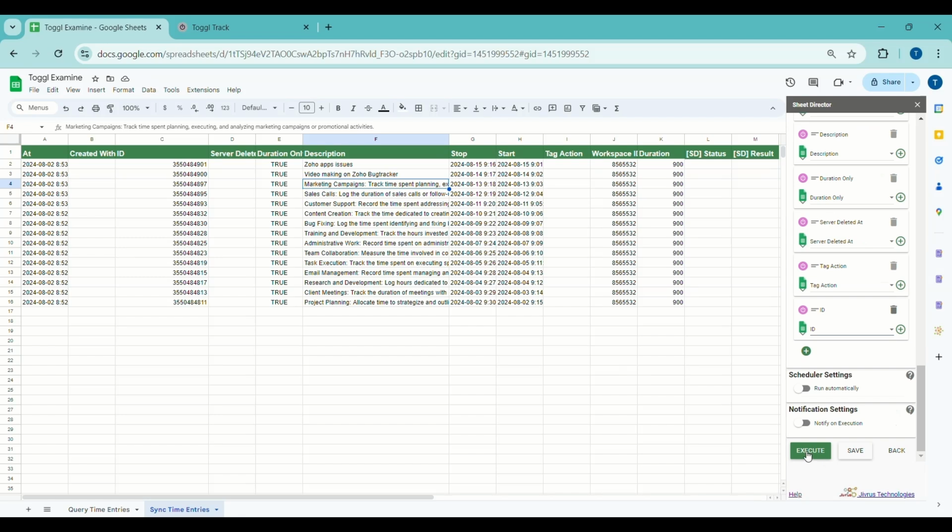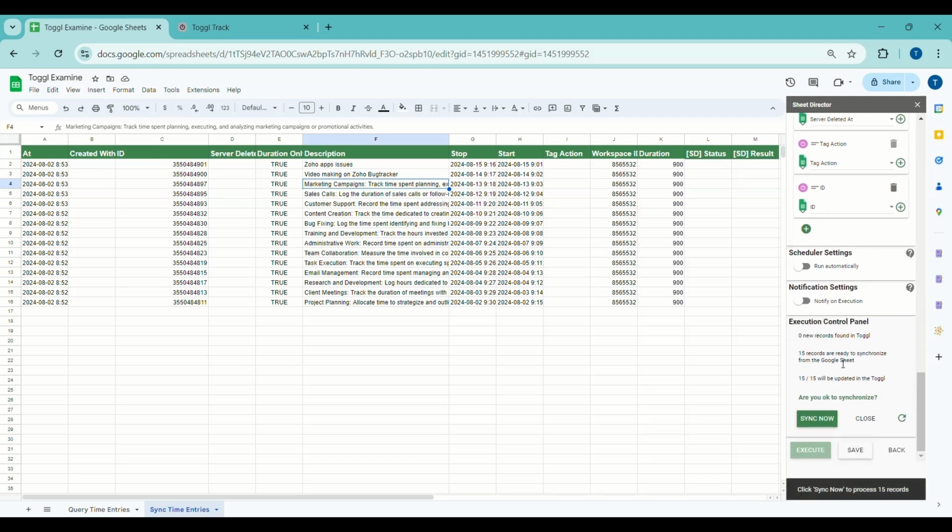Subsequently, I will click the Execute button. Upon successful execution, the execution control panel will reappear with synchronization details. Number of new records found in Toggl. Total records that are ready to synchronize from the Google Sheet. How many records will be updated in Toggl from the total records? Additionally, I will be asked, "Are you okay to synchronize?" This query is accompanied by two buttons, Sync Now and Close. I will opt for the Sync Now button.